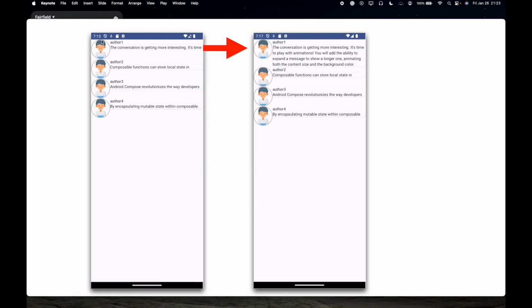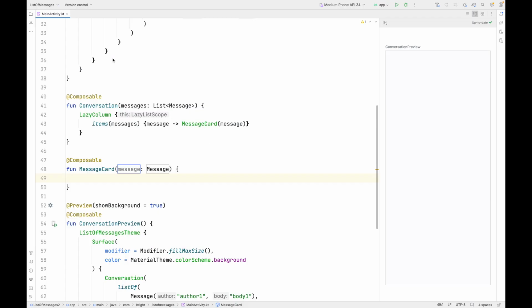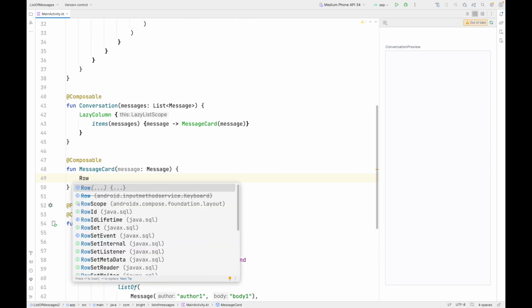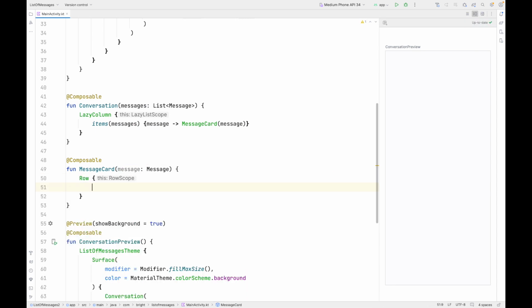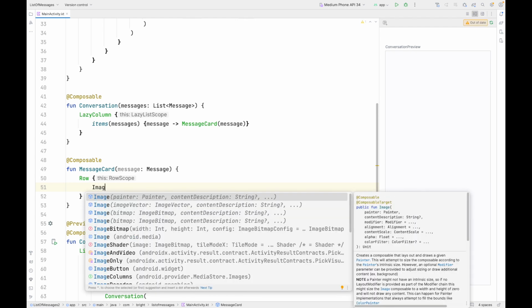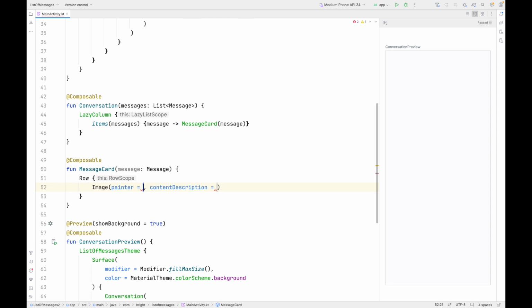We need an image, and to its right we need a column of 2 text data. So we need a row composable function which contains an image as the first element, then a column of 2 text. That is what we are going to design next. Starting with the row, and the first content is an image. So let us construct that first.